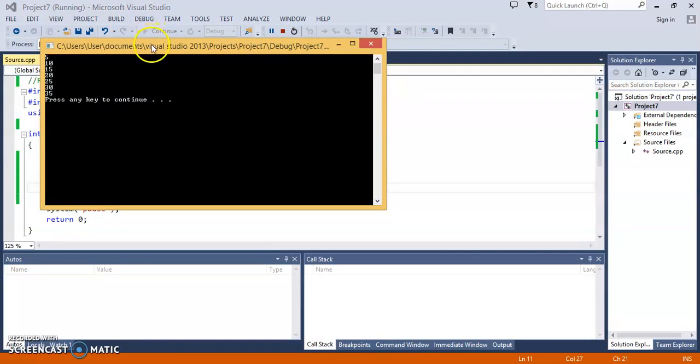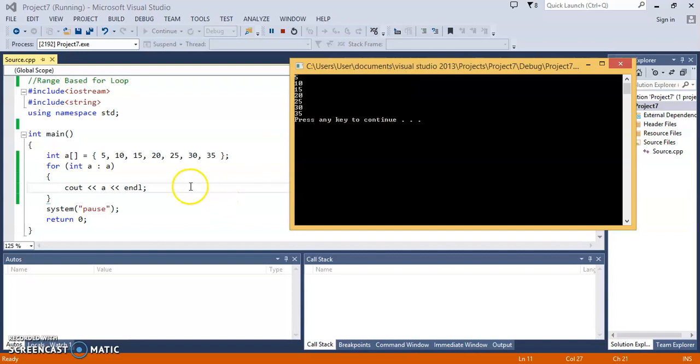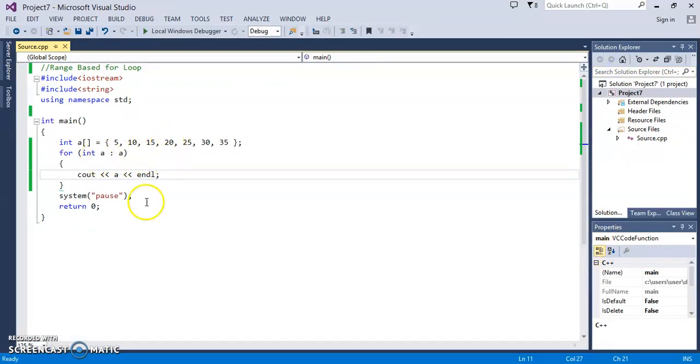This is called a range-based for loop. You are specifying the range. The variable type is integer, the variable name is a, going from the start of a up to the end of a. So it will print all the elements of this array. Likewise, you can specify a range inside the loop as well.